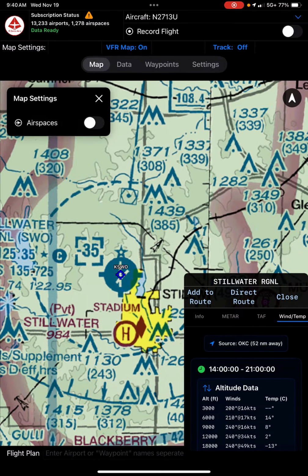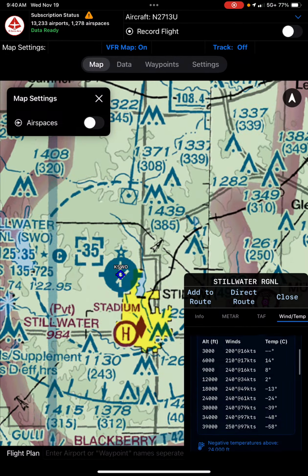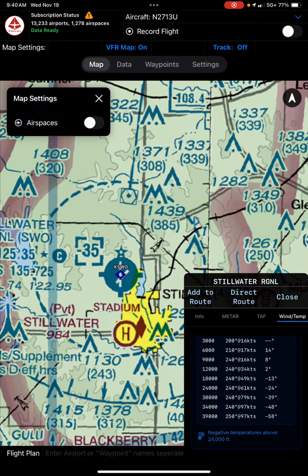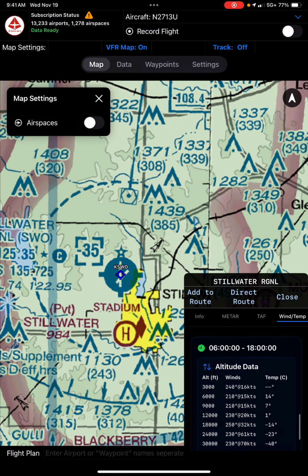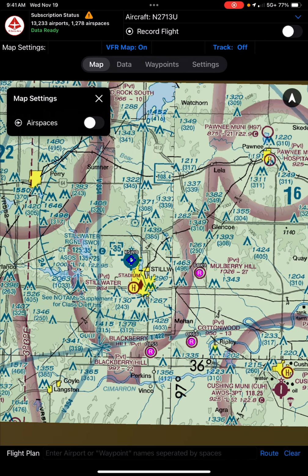The winds at altitude, we can look at this and we can see the winds at altitude here. At 6,000 feet, we have winds 210 at 17 knots and on, and there's also the temperatures too. So these are all the data that's provided by the National Weather Service, the aviation branch of that. So I'll close that, and then let's zoom back out here.